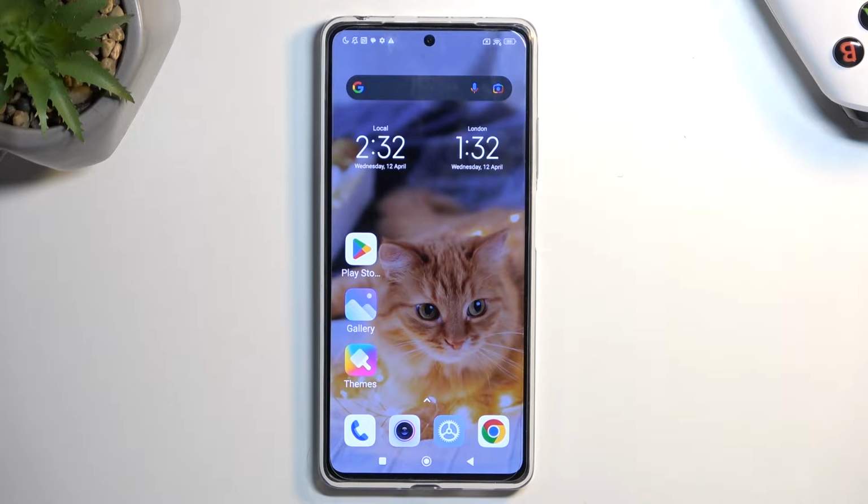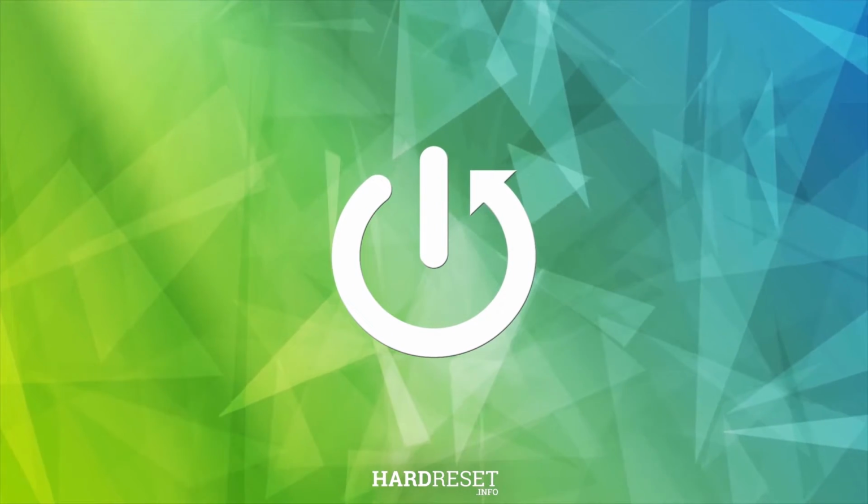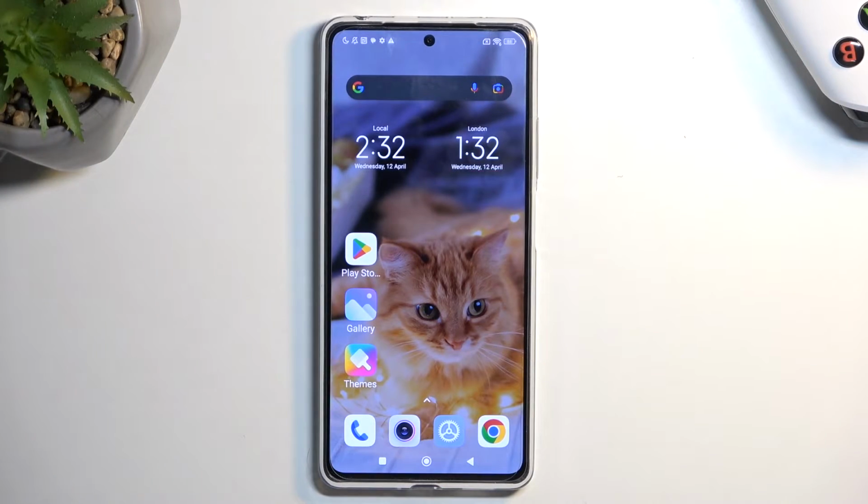Welcome, in front of me is a Redmi Note 12 Pro, and today I will show you how you can hard reset this device through recovery mode. Doing so will allow you to get rid of a screen lock if you have one that you don't know. Unfortunately, I will just say this right away.